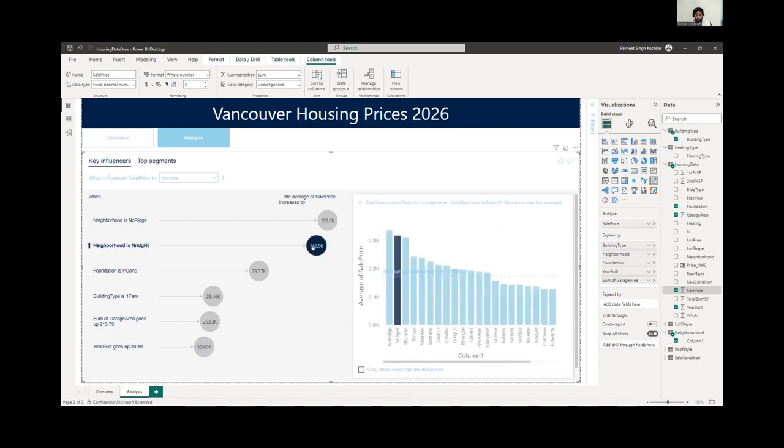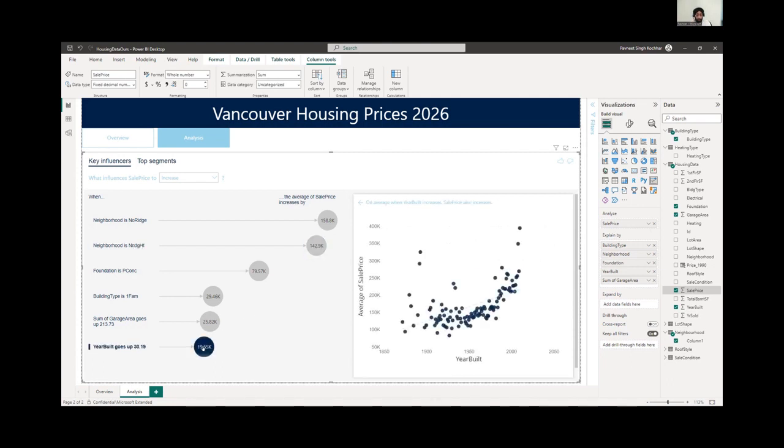Previously it was a bar chart, but in this case, since both of these are continuous variables, on the y-axis you can see the average of sale price, and on the x-axis you can see the year built. So then you can see a scatter plot with different data points here. And Power BI smartly does that based on whatever data type you are using here.